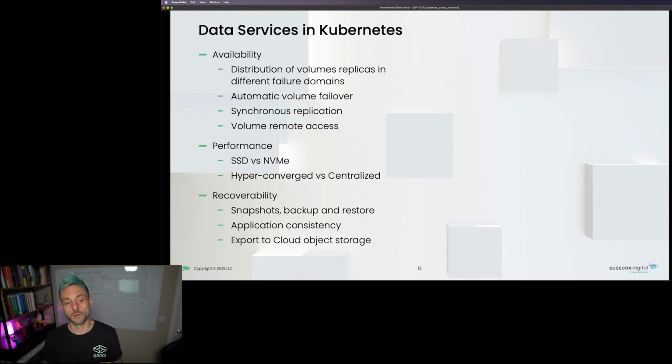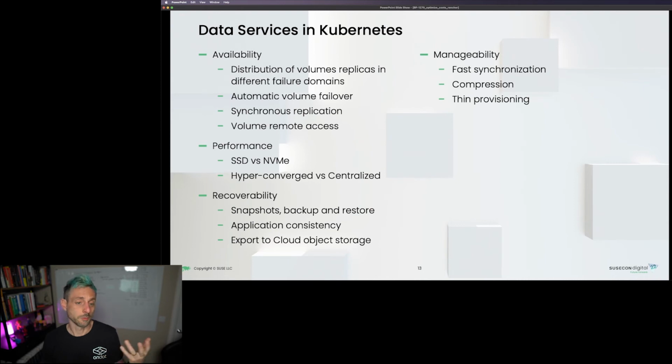In terms of recoverability, then of course you need features such as snapshot, backup, and the ability to restore, application consistency with the ability to quiesce the file system or the database, and eventually also export your data to cloud object storage. Manageability, well, typically you don't want the synchronization between the replicas to take hours, because if you have a failure and you need the data to converge quickly, then you need a fast synchronization.